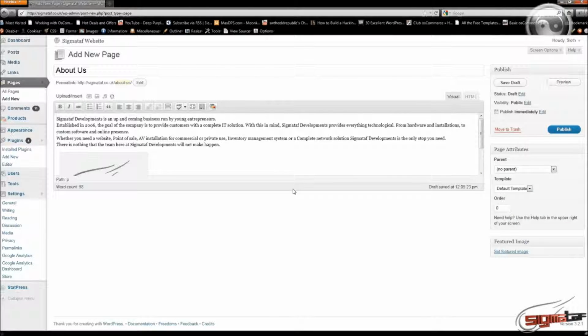Okay, now that we have created the page and we're happy with what we've done, we then need to publish the page to the site. And that's literally very simple. On the right hand side where the publish button is, we click that and it will then load the page onto the site for us.